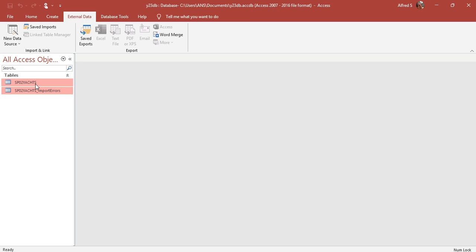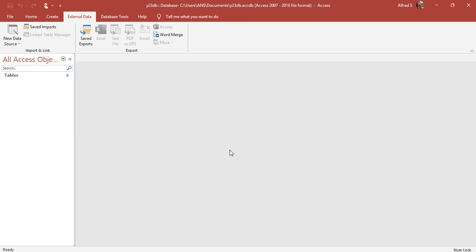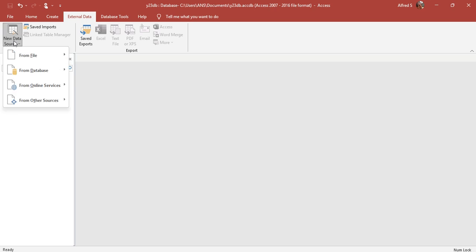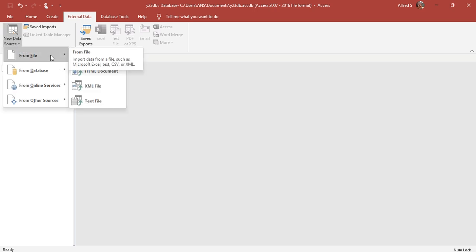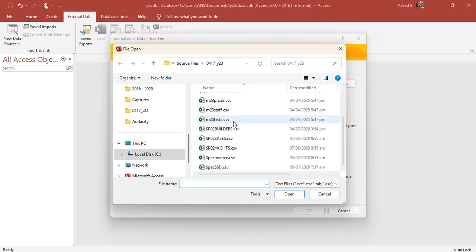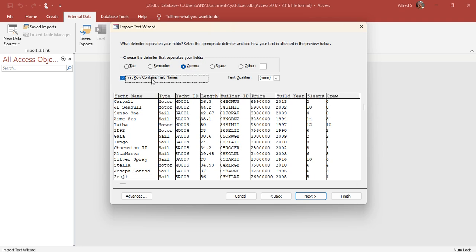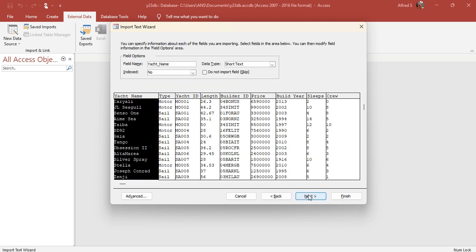So let me delete my tables and then start over. Under external data, under the import and link group, come to new data source, from file, text file. I browse, I look for SP02 YATS, I open, click OK, I click next, I make sure I have this: first row contains field names, very necessary. Then I can click next, then I come to advanced.